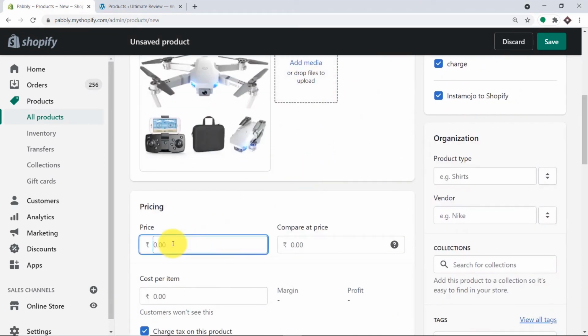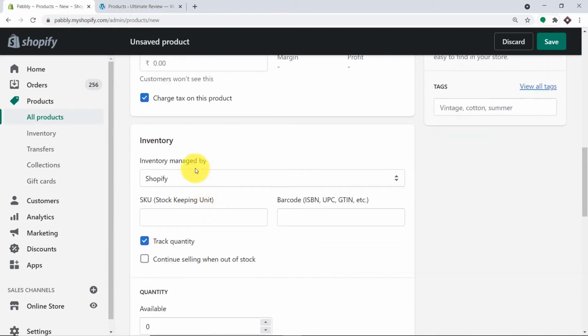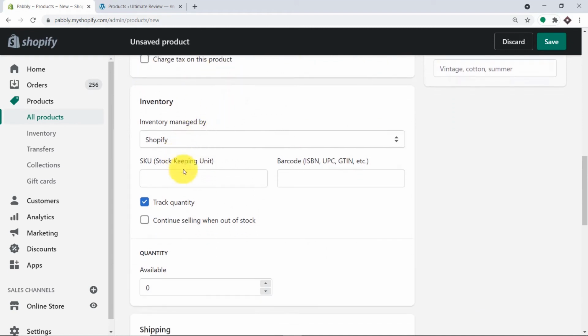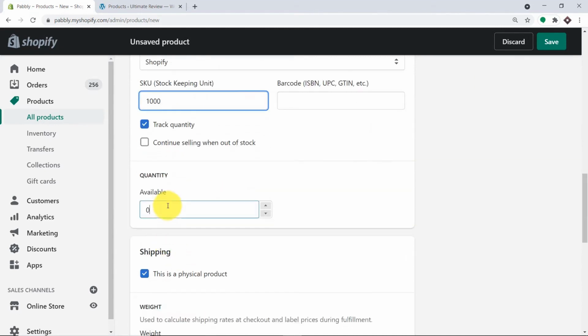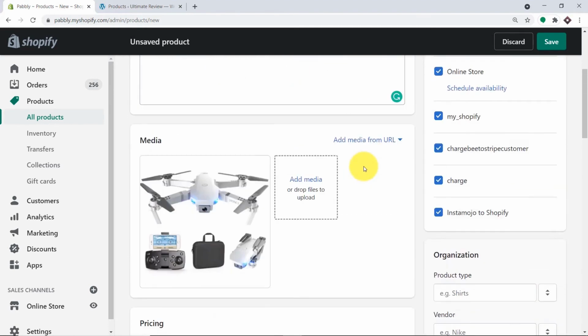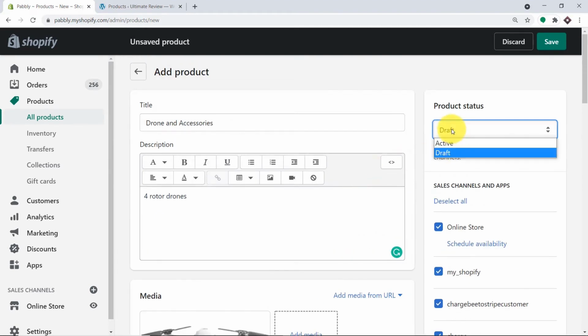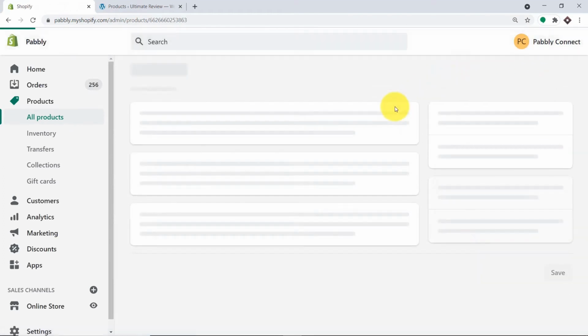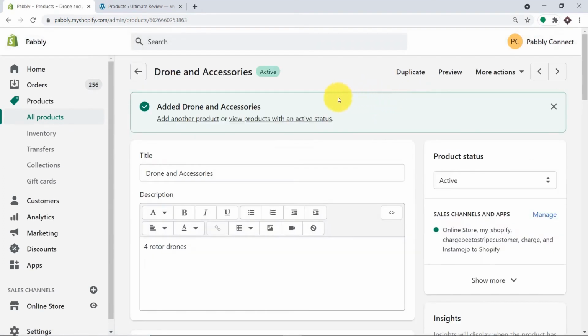Now as far as the price is concerned, I'm keeping it as 1000, and the price at which we are selling is 990, and I am not going to impose any kind of tax. Stock keeping unit, there are like 1000 of them, and the quantity available is also, let's say, 120 of them. Okay, so there's a difference between stock keeping unit as well as the available quantity. And okay, so that's it. And what I'm going to do here is change the product status to active, and let me just click on save. Okay, so we have actually added a new product called drone and accessories.